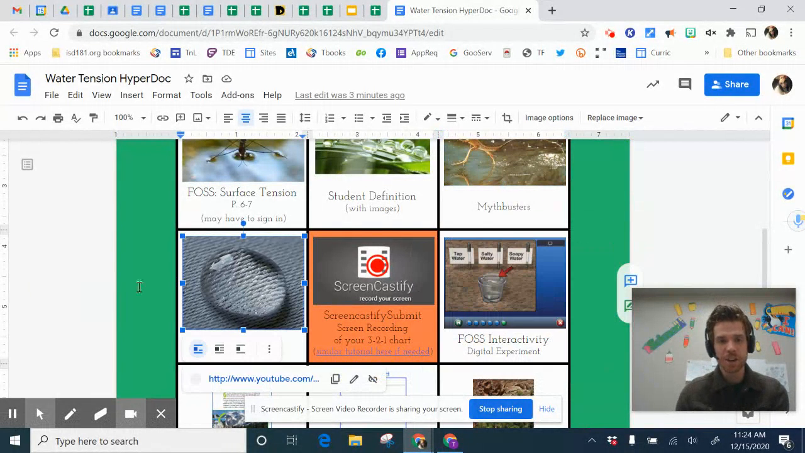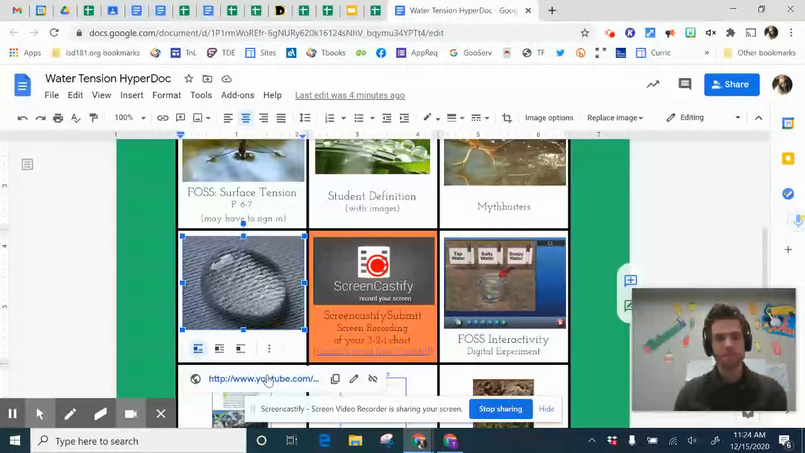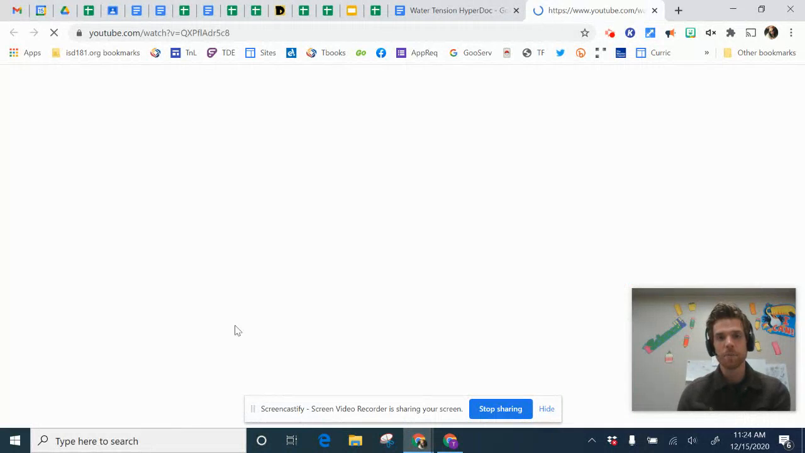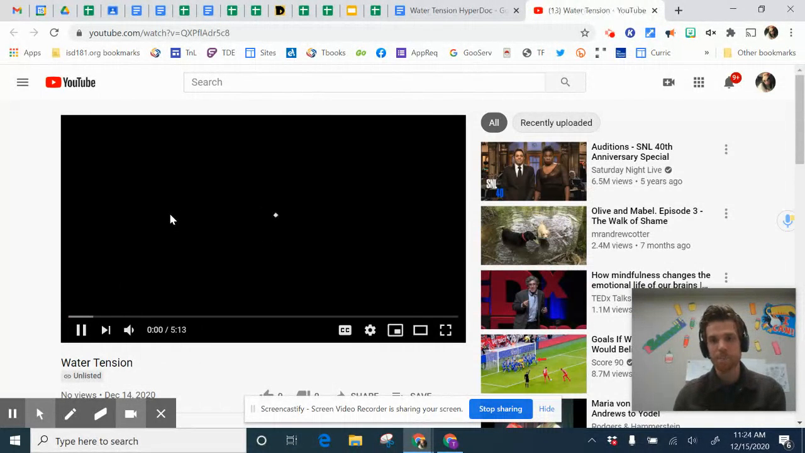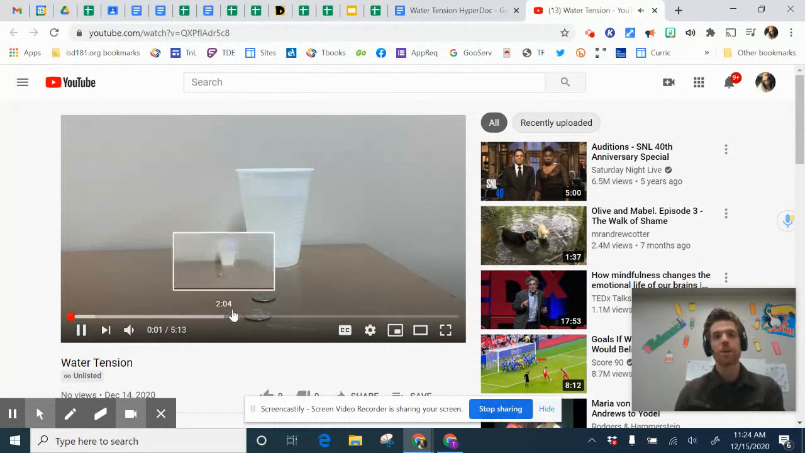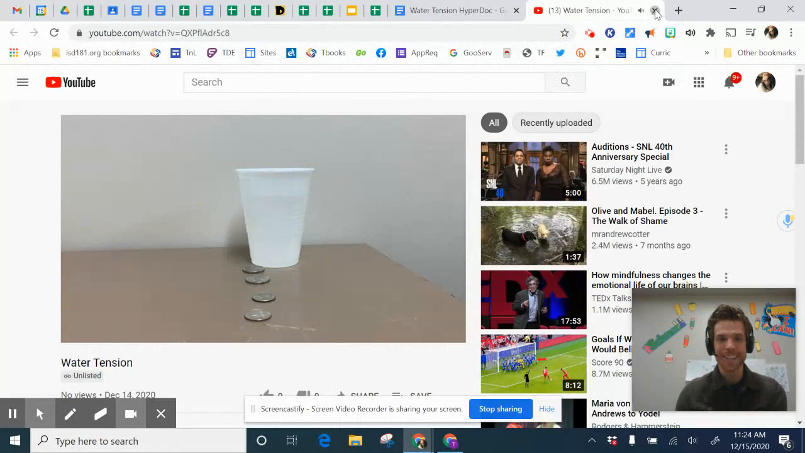Next, here is the try at home section. When you click on the try at home, and I'm going to click away from it so you can see what it says here. It says try at home investigation 1.2. Here's where you will use the supplies that were sent home to actually try a water tension experiment. So you'll click on it, and you'll click on the YouTube link. It will be me coming at you with a 5-minute clip of how to make and operate the experiment with coins. You will absolutely love that one, and you have the supplies to do it. So check that one out.